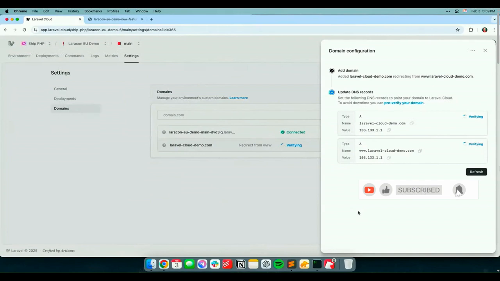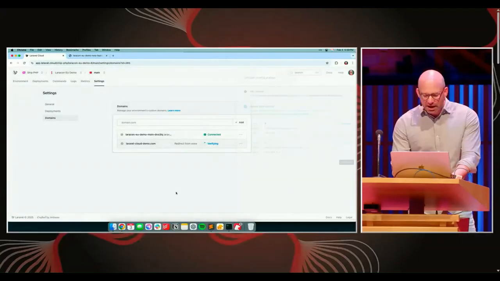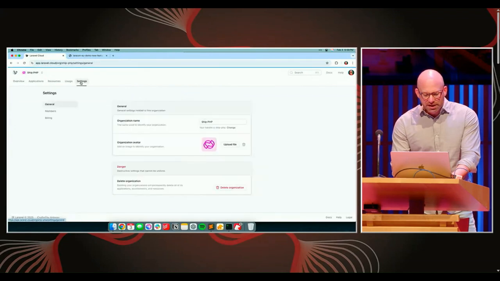All right, and then it gives me a couple of DNS records that I need to go and add to my domain registrar. And this will actually bring our custom domain up live on cloud. I've actually already added these IP addresses to my DNS, so they should be verifying relatively quickly. While that's verifying, I'll go into the org and show you a couple settings.